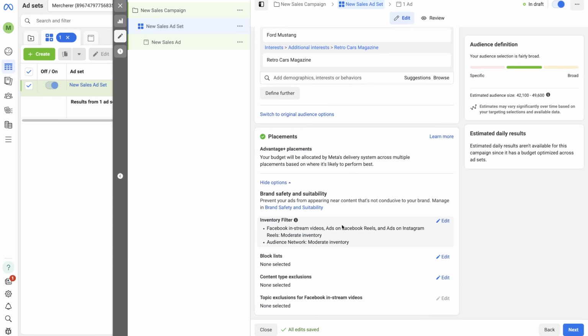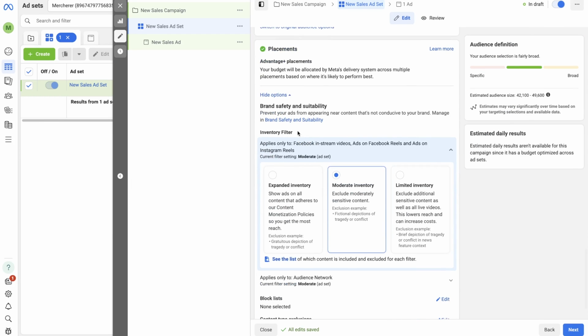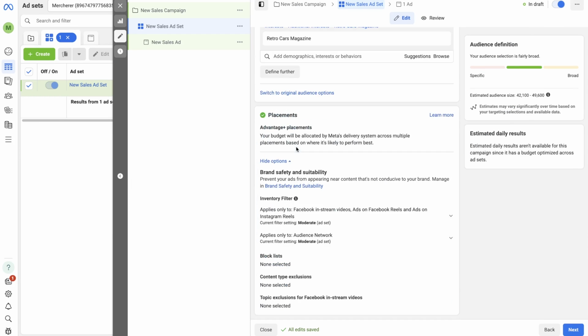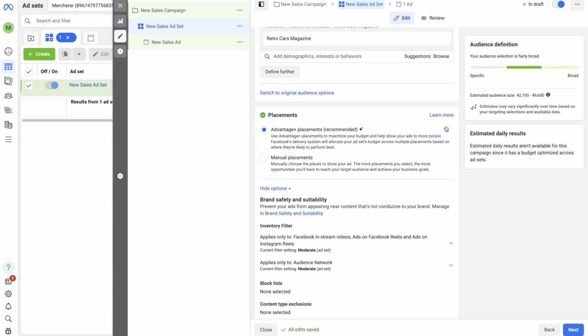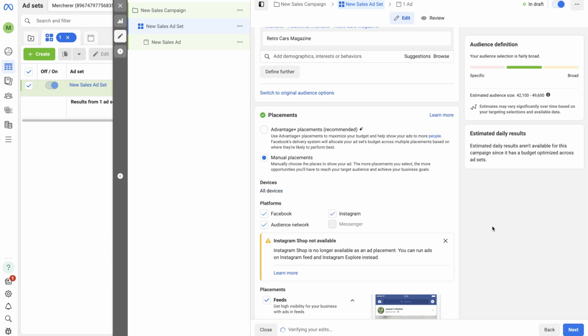There are plenty of options to choose from when deciding where you want your ad to show up. Whether it's in Facebook's feed, between videos or reels, search results, stories, and more, you can decide whether to place these ads manually or let Facebook do it for you.